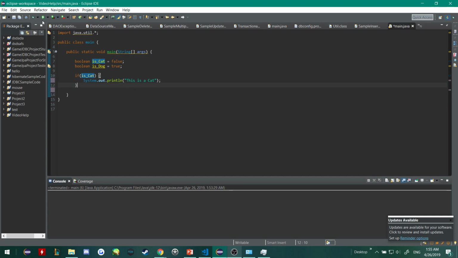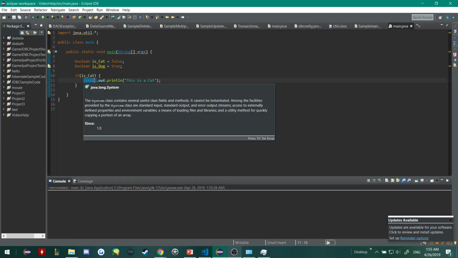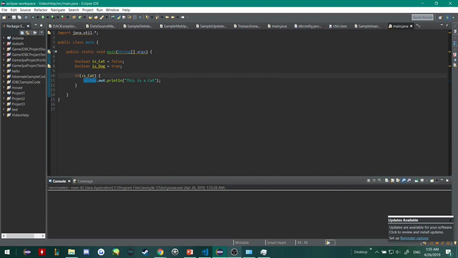Okay, let's run it. Let's just see what happens. Okay, so obviously nothing happened. This is because it checked if this is a cat, which it is not, so it did not print this. It basically just said nope, and it skipped this statement right here.